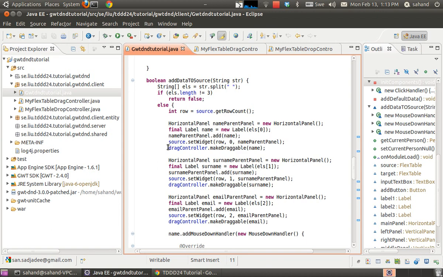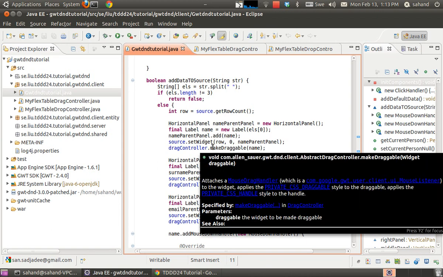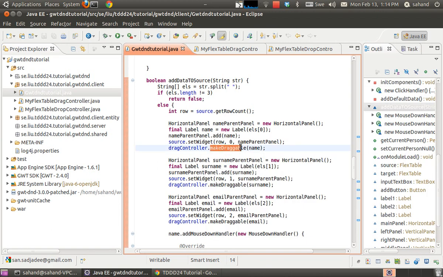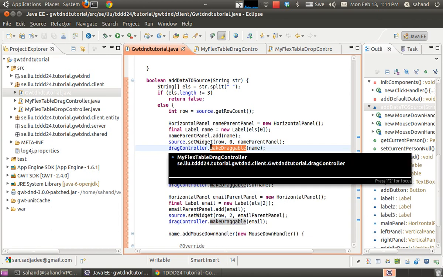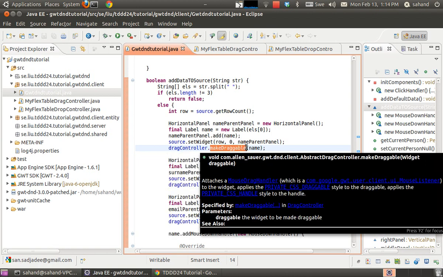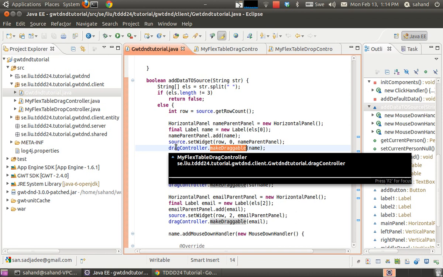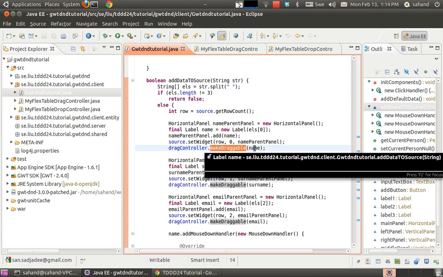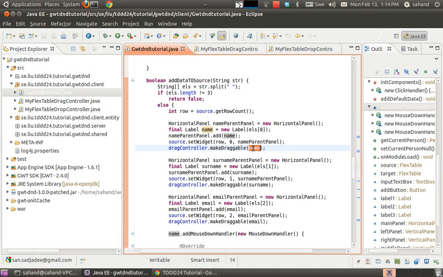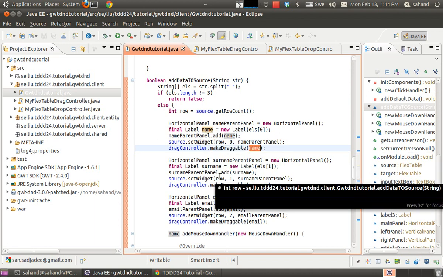The first thing that you need to know is the make draggable method. This method is called on your drag controller. So by calling that method, you can make objects draggable inside of your dragging area, which is controlled by your drag controller. Okay, so this object needs to be inside of your dragging area.